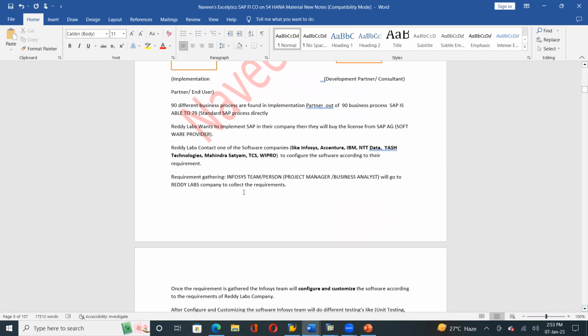So here, requirement gathering, the Infosys team. Now consider that we are from the Infosys team, or a person we call a project manager or a business analyst. We'll go to the Reddy Labs company to collect the requirements. What are their requirements? What are their business processes? First, we need to understand the business processes of Reddy Labs. Without understanding, we can't implement. A project manager or business analyst, a number of people from Infosys, will go to the Reddy Labs place and gather the requirements of Reddy Labs.